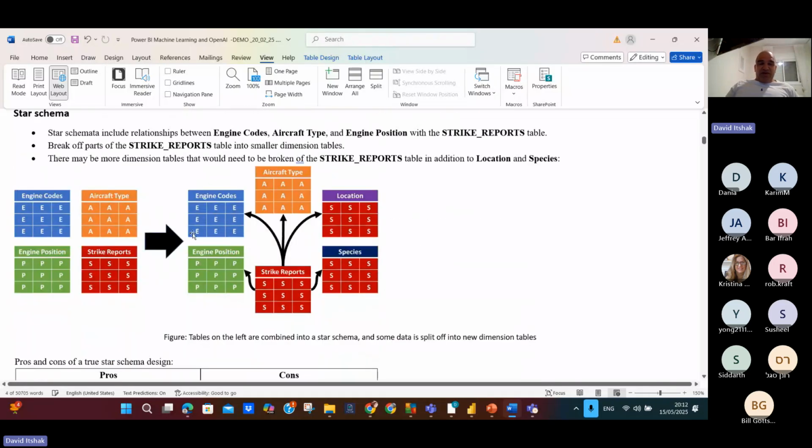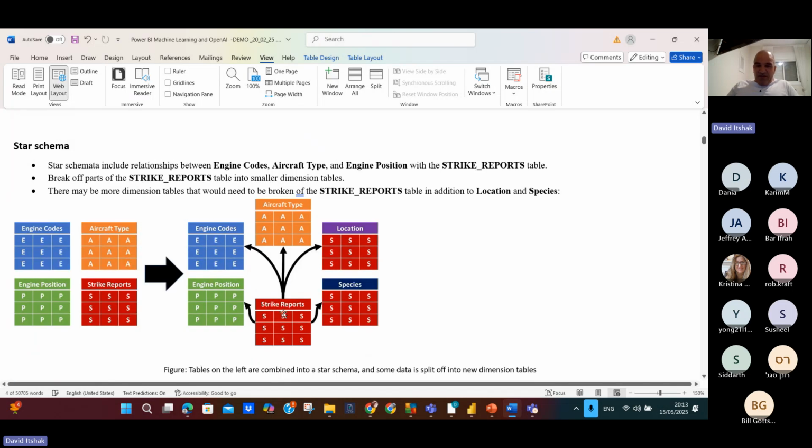And of course, you can take the aircraft type, strike report, engine code, engine position, and make it a star schema. So the strike report is here, and you have the aircraft type, location, species, engine code, engine position. So this is the main fact table. This is the aircraft type. This is the location, the species, engine code, engine positions. So this is a star schema.